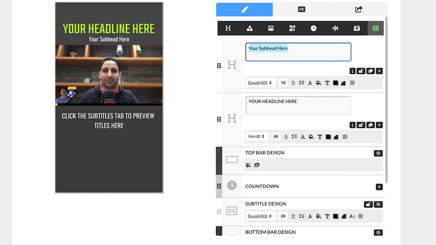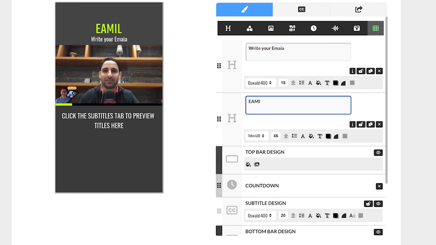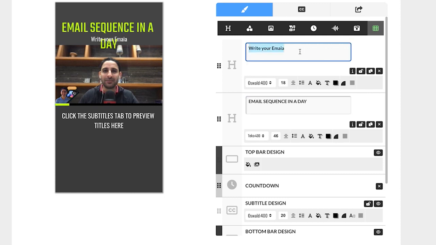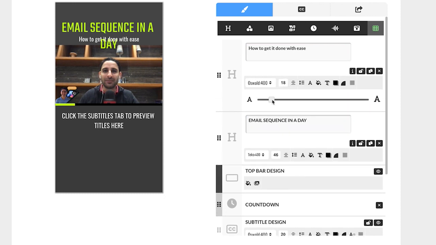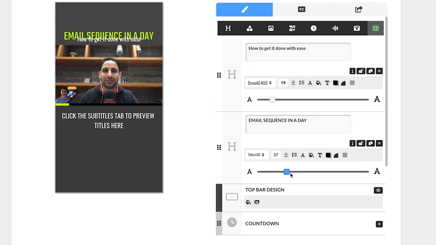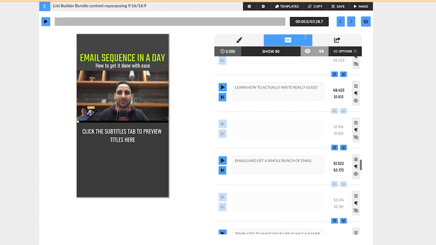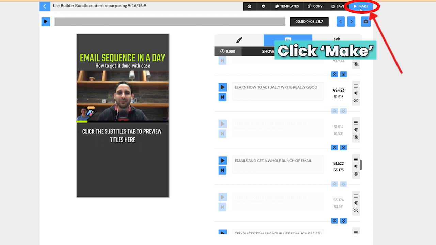So you're going to say email sequence in a day. Okay, there you go. Email sequence in a day. How to get it done with ease. Now we're going to make this a little bit smaller. There you go. We're going to move this up a little bit. Okay. And then, because now it's all been created, we're going to click on the word make.